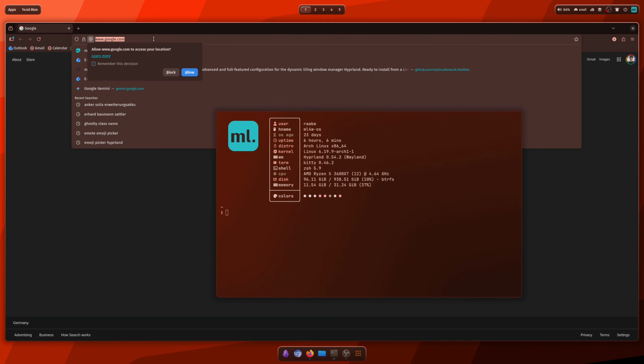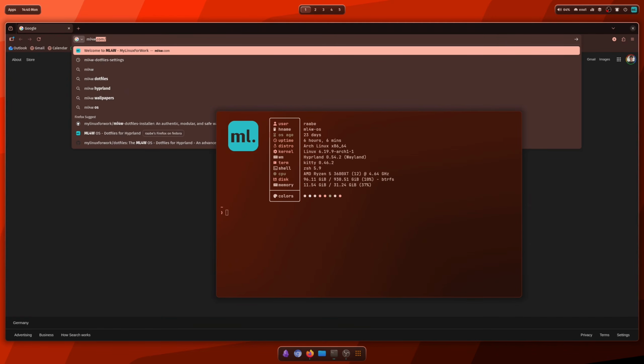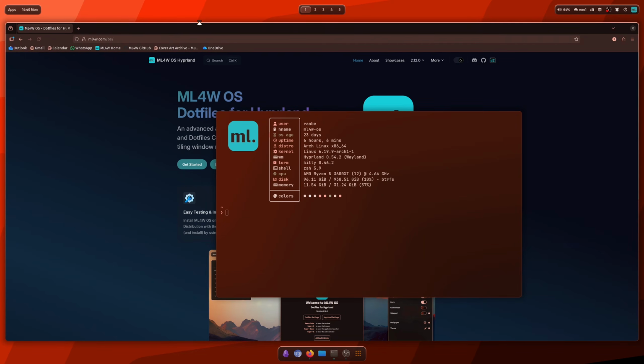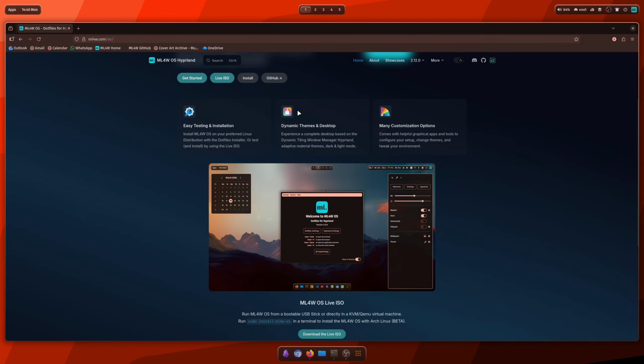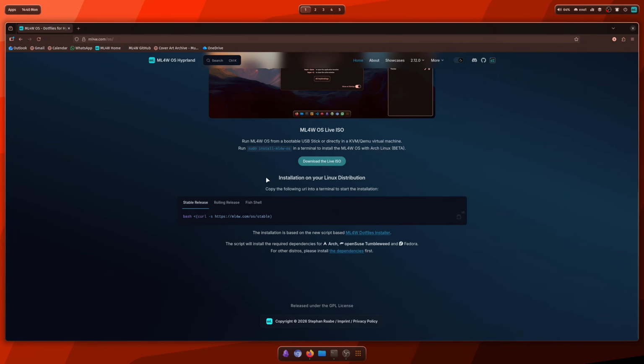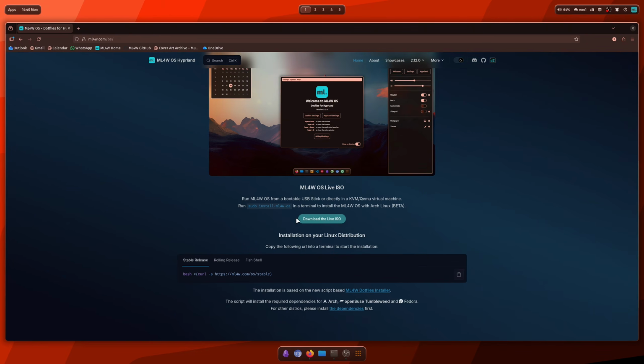Let's open the browser again, mylinuxforwork.com/os. On the homepage, you will find the two installation commands for the stable release and for the rolling release if you want to stay always up to date with the latest commits. Just copy that command into a terminal and run it.